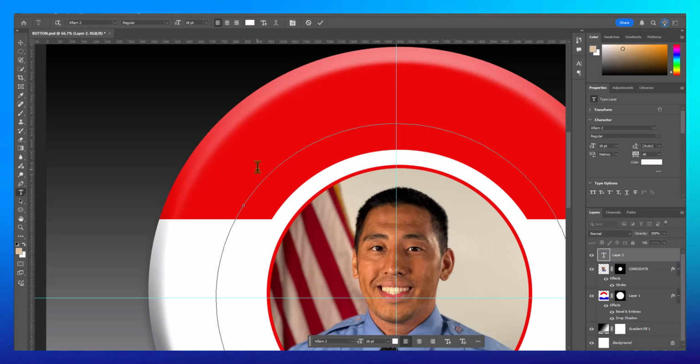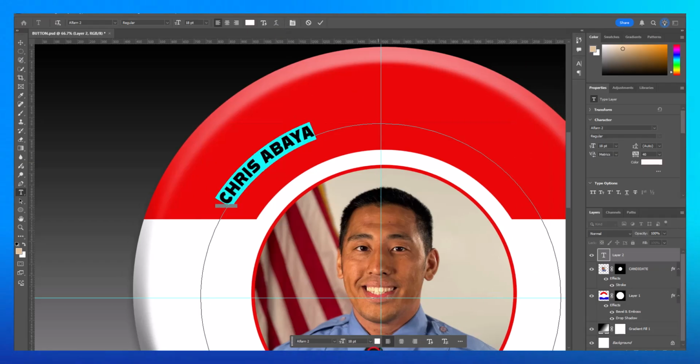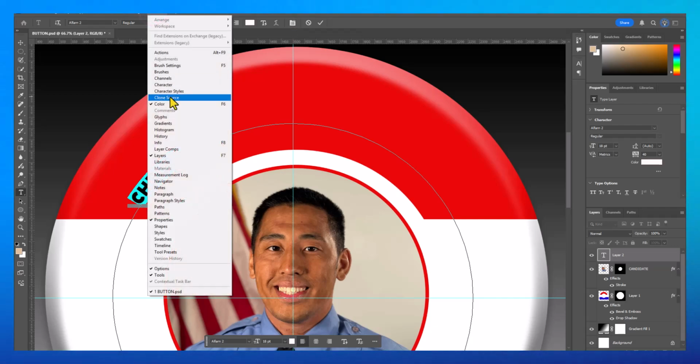I'm going to type in the candidate's name. I'm going to highlight the name. And I'm going to open up my character panel so that I can further edit this text. I want to center it. I want to select a bold font. And I may want to play around with the tracking a little bit. So I can either open the character panel in the options bar by clicking this little icon that looks like a clipboard, or I can go to Window and Character.